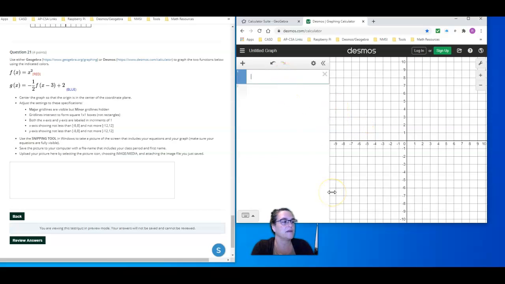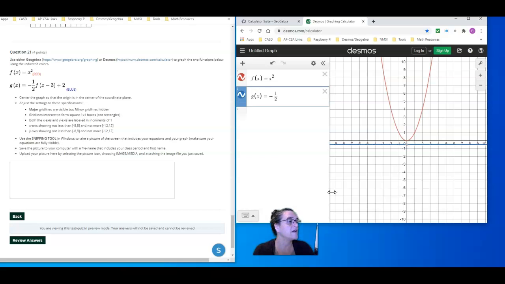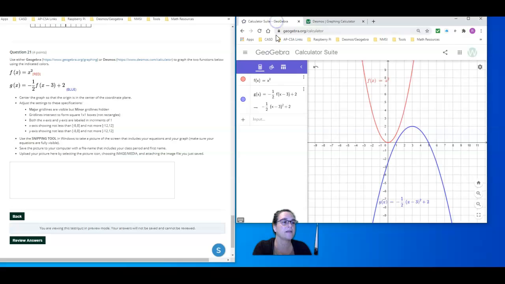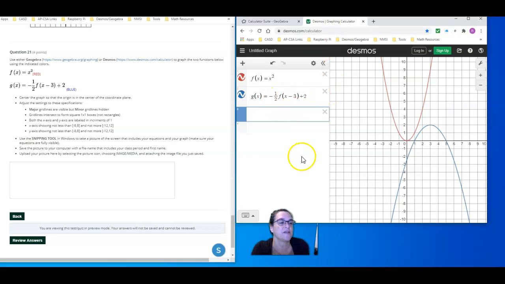Okay, then in my equation here, I'm going to type in f of x equals x squared. Press enter, and then g of x equals negative 1/2 f of the quantity x minus 3, plus 2. Okay, and you'll notice that in Desmos it does not write that other form underneath of it the way that it did in Geogebra right here. It just shows you the g of x, the transformation notation.